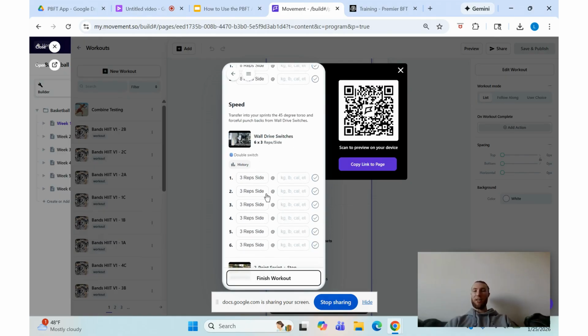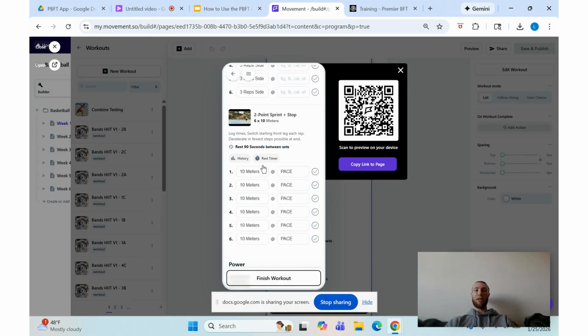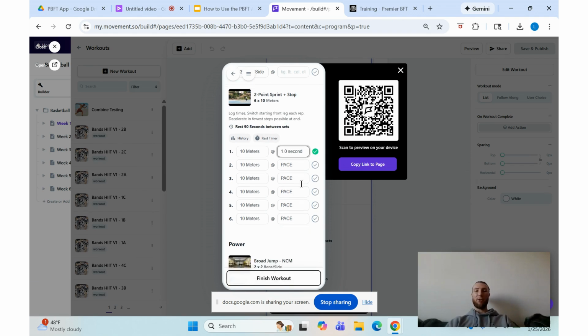Let's say there's one where I actually want you to write down what you did. So for instance, that would be like the 2 point sprint. You did a 10-meter sprint and you got there in 1 second, right? So as you're typing that in, it'll automatically check it for you, and then you can find that in your history.